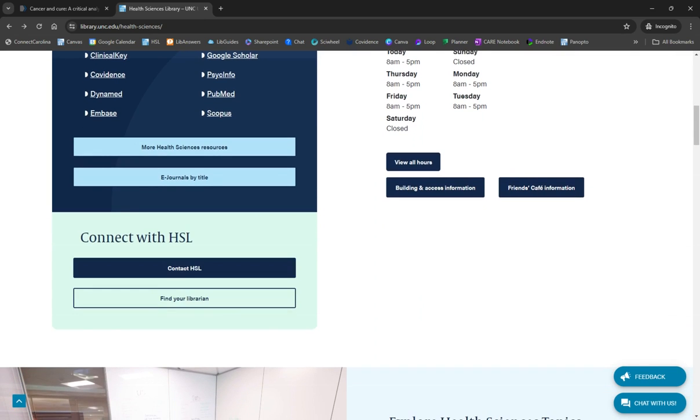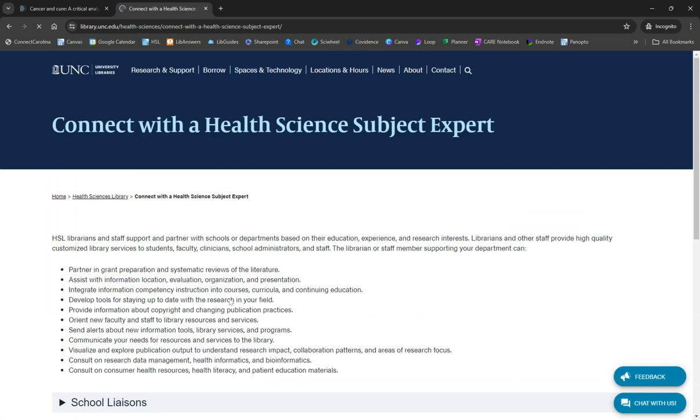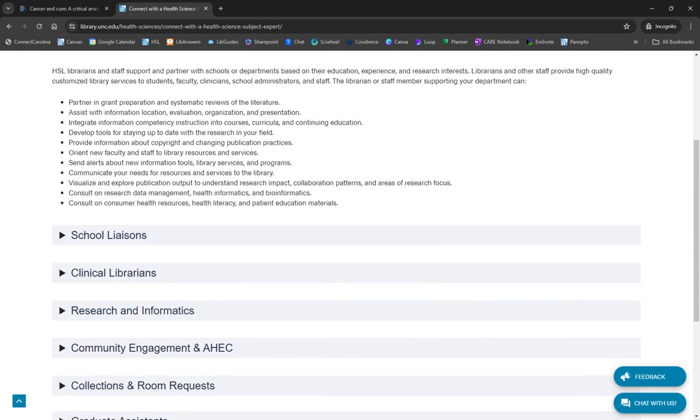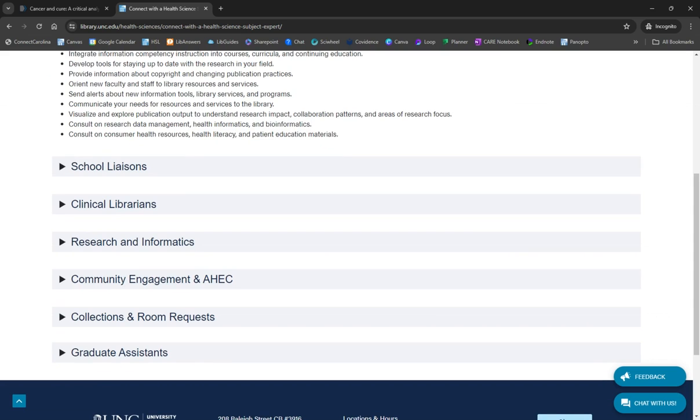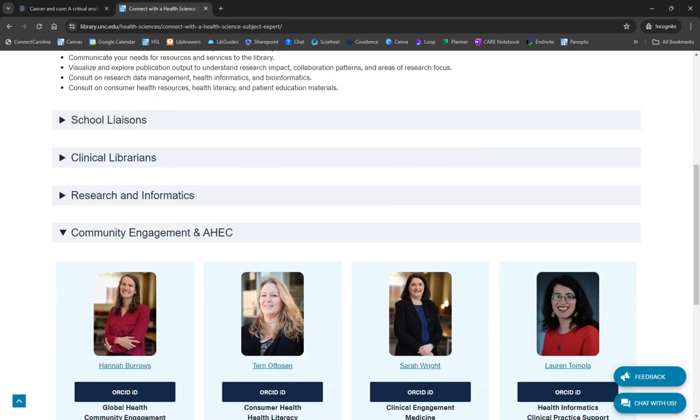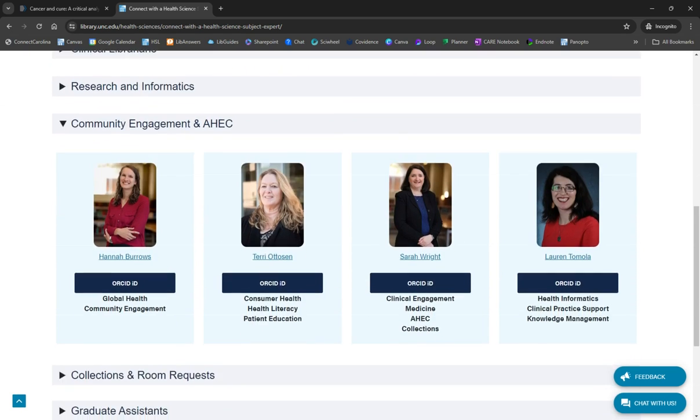You can also connect with specific health sciences librarians by selecting Find Your Librarian. Here, you can find the librarian for specific schools and clinical departments. We also have librarians that specialize in research and informatics, community engagement, and AHEC. You can select individual librarians to see their contact information and more information about that librarian.